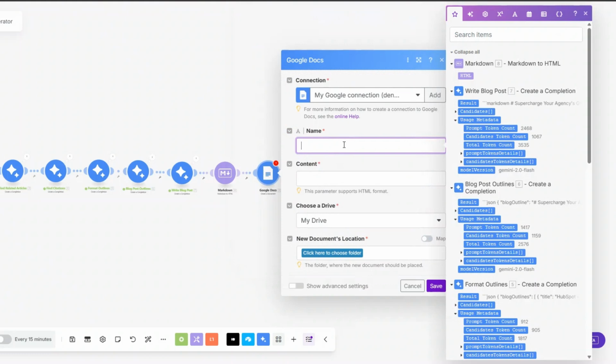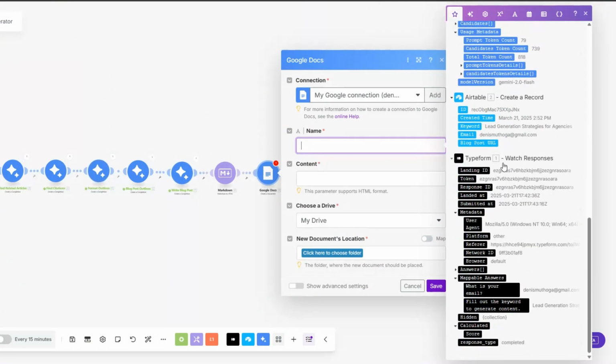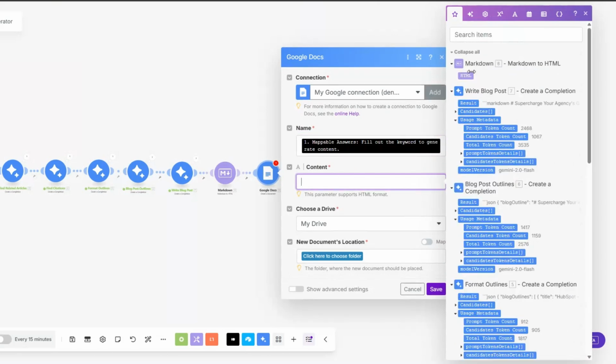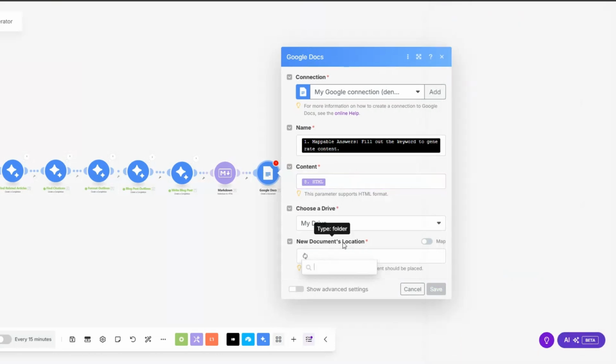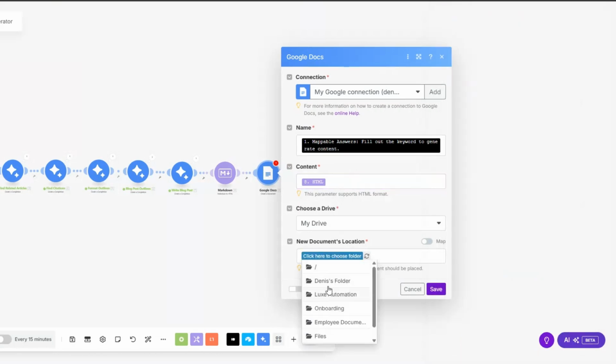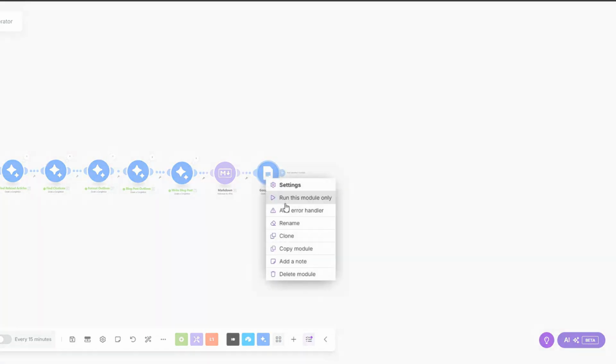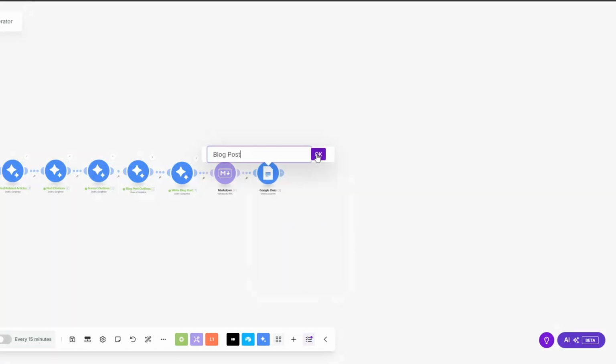We're going to name our blog post our keyword. And then for the content, we're going to add our HTML. We're going to choose our document's location. You can choose to add to My Folder right here on Google Drive and click on Save. Here, I'll rename this to blog post. I'm going to click on OK.